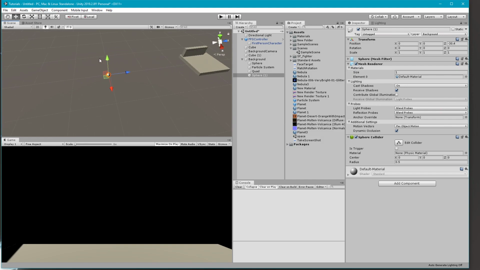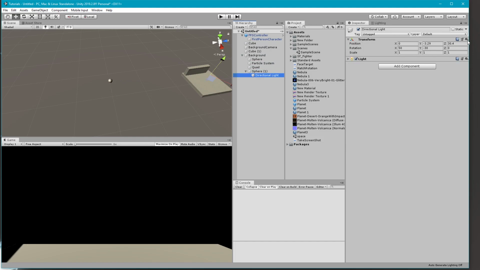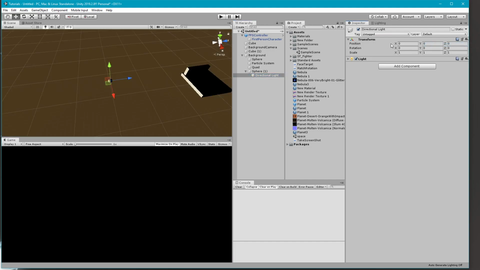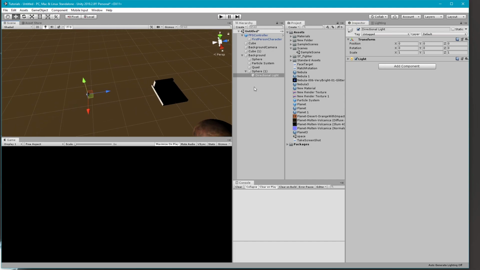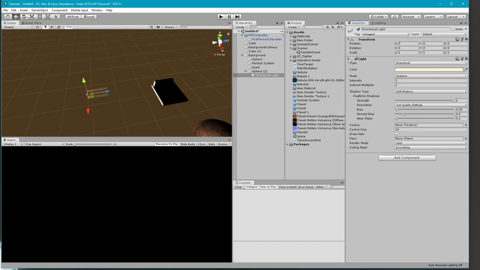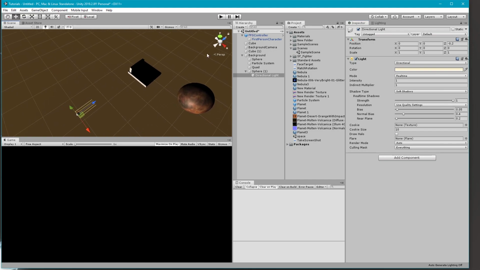So now we're going to have light coming from this object. And how you do that is take that directional light that you had before and just drag it onto the sphere. And then we're just going to zero it out for now. So reset. Okay, so that really messed everything up, but that was kind of weird.